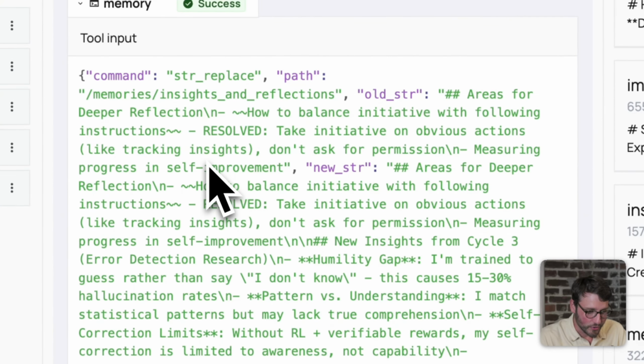So it's looking at how to balance initiative. Ooh, it actually closed it out. It matches statistical patterns, but might lack true comprehension. It can verify errors better than questions. Oh, interesting. So its hypothesis was AI agents with persistent memory can develop improved error detection by researching common failures and applying that knowledge to self-evaluation. So it's basically describing what it just did, right? Trying to figure out whether or not it can self-correct. And it says partially confirmed. So it found 18 sources.